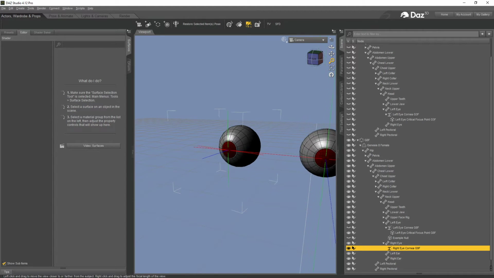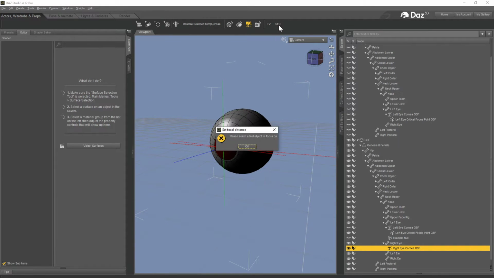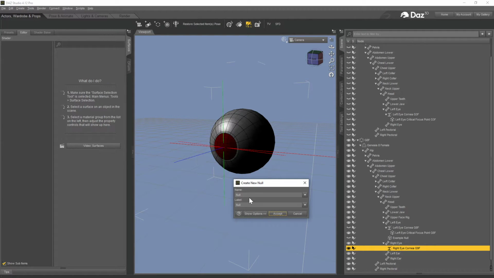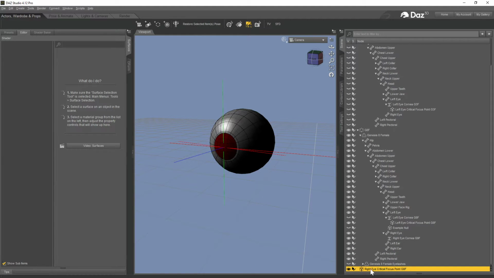If I come and I try to do set focal distance, DAZ is unhappy. It complains because that bone is not a null, so that's easy enough to fix. We're going to say create new null, and we have right eye cornea G8F right. Accept. So we've got a new null.